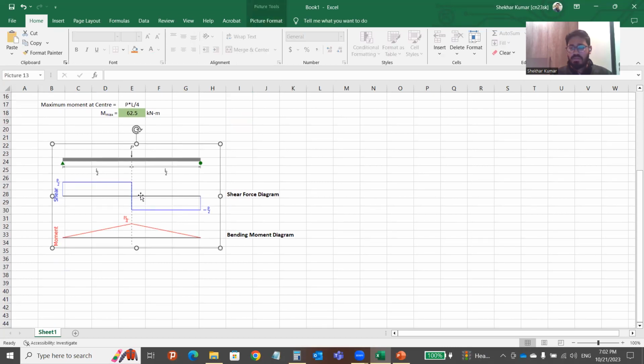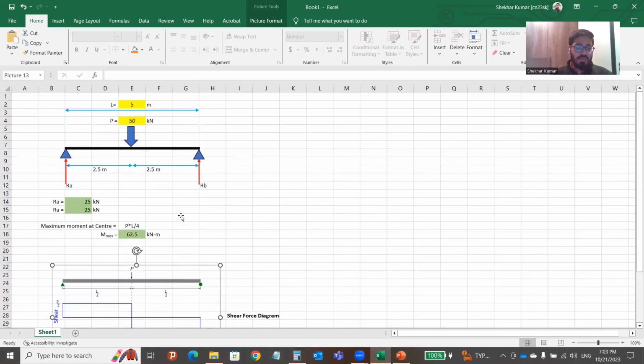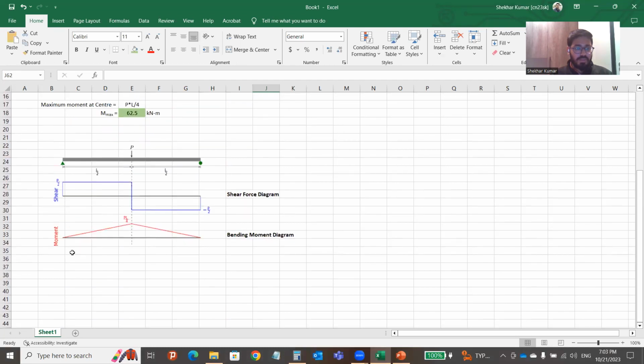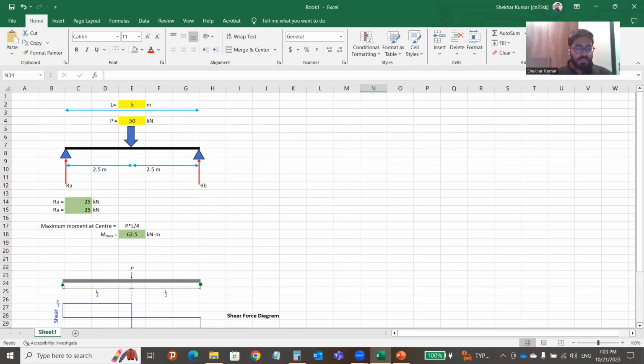And we have already studied this, it is the very basic thing which we study in engineering mechanics and design of structures. The shear force diagram of a simply supported beam with point load is this, and the moment diagram is this, where the maximum moment is at the center, value PL by 4. So let's open STAAD Pro.